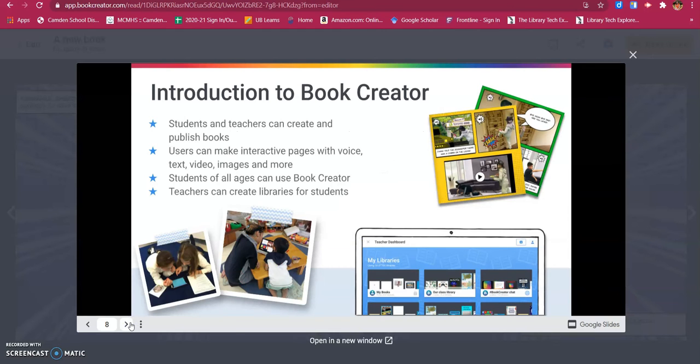So students and teachers can create and publish books. These are actually books that can be published out, shared with parents, other teachers, administration, but you decide and you have control. The users can make interactive pages. They can use voice, text, video, images, and so much more.